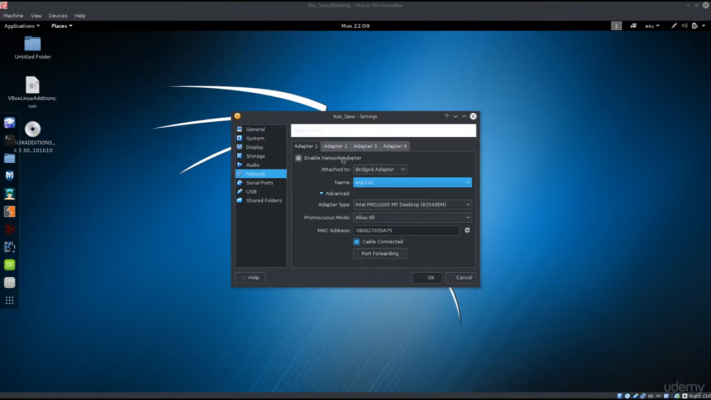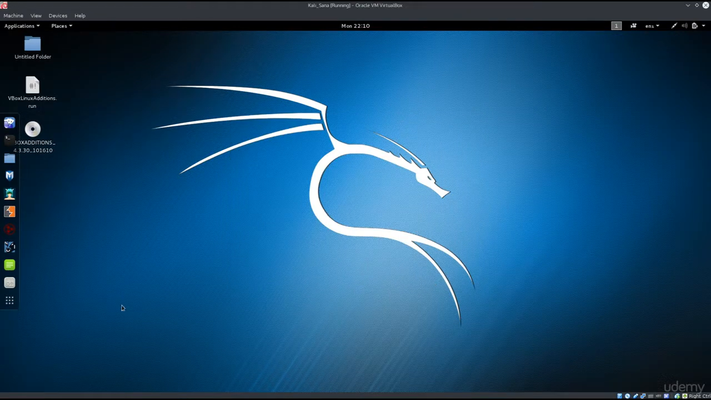But yeah, that should be pretty much self-explanatory. I've talked about this in the previous tutorials. Anyway, down in the advanced section, make sure that the promiscuous mode is set to allow all, and that is pretty much it. Actually, there isn't that much else that you need to do. Just go ahead and click on OK.